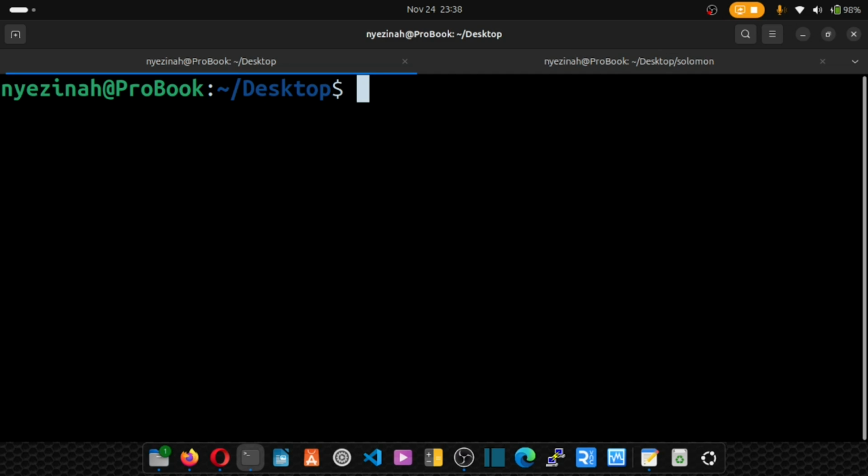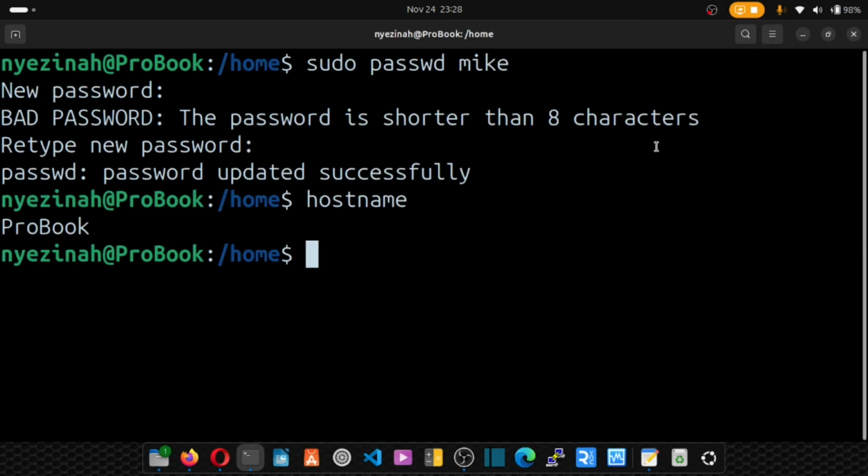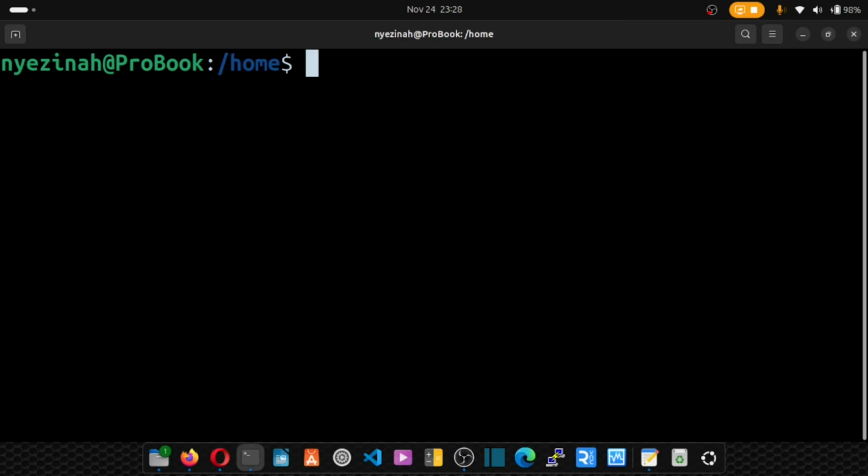Another command is the exit command. So when you type exit, it's going to close your terminal or it's going to log you out. So I'll clear my screen and show you the next commands.